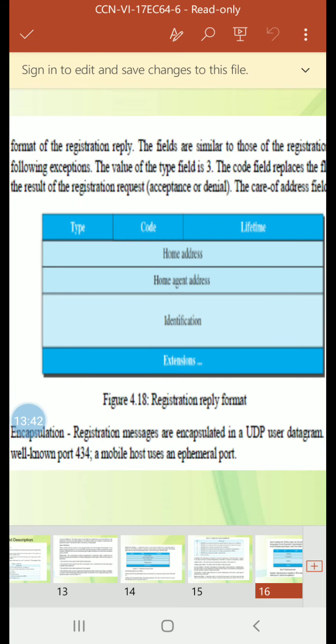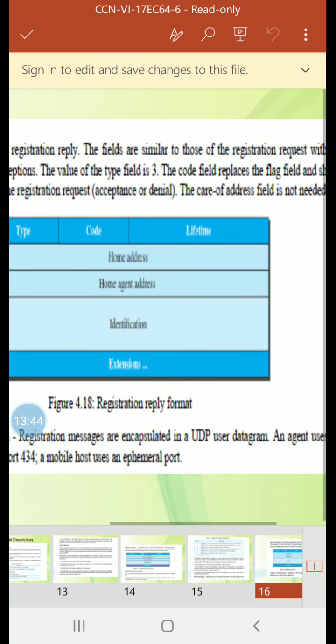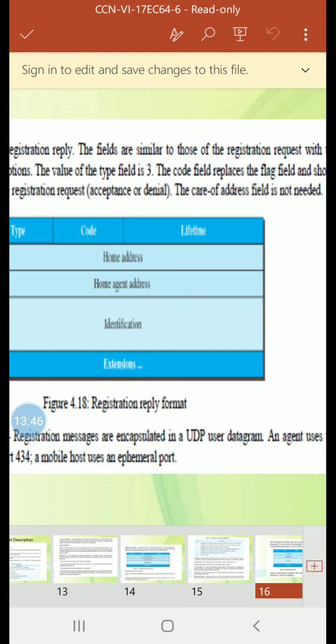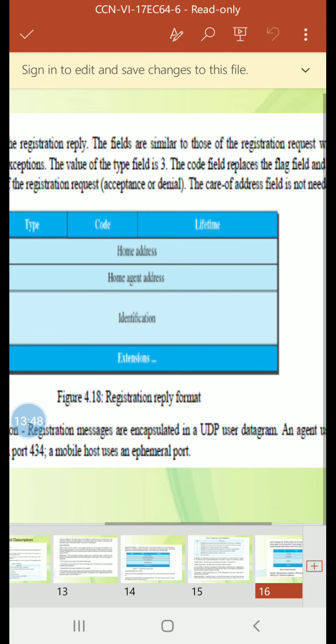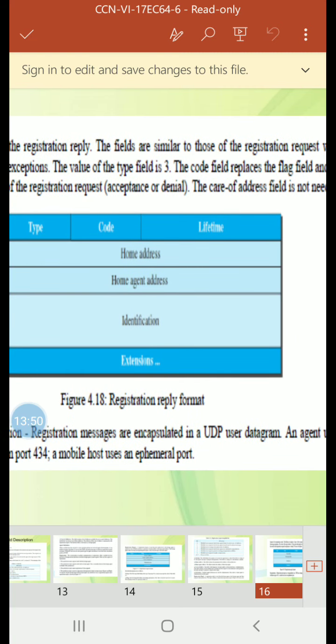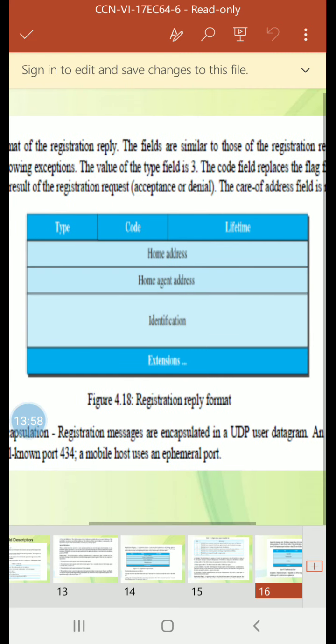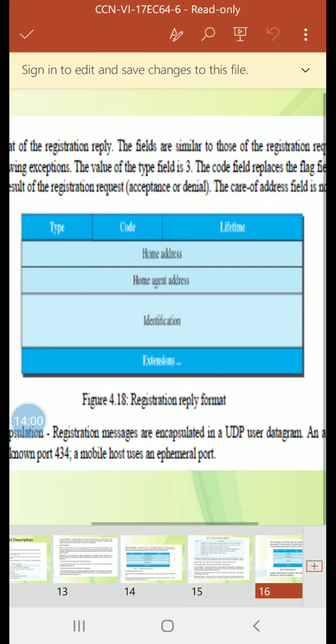The code field replaces the flag field and shows the result of the registration request, which may be acceptance or denial. The care-of address field is not needed.